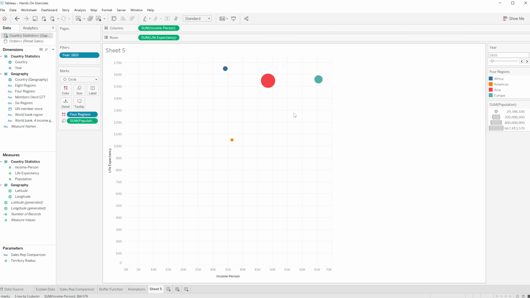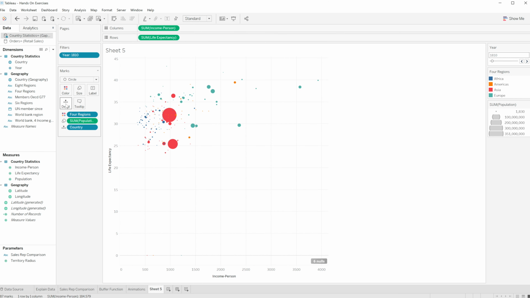I now want a different circle for each country. I don't want a different color for the countries. I don't want a different size for the countries. I simply want there to be 1 circle for each country, colored by the region that that country is in, and then sized by population. That simply is involving dragging country to detail on the marks card.